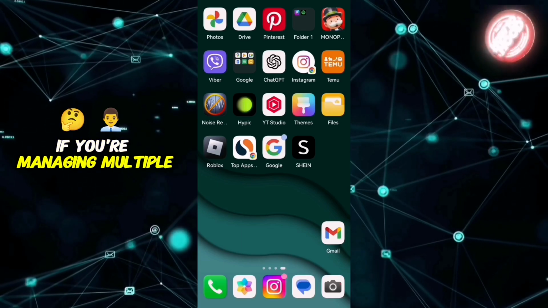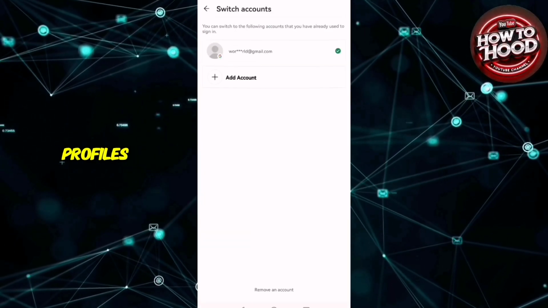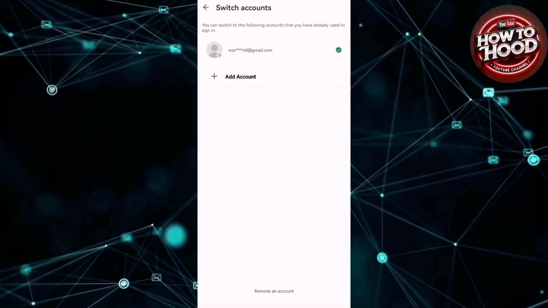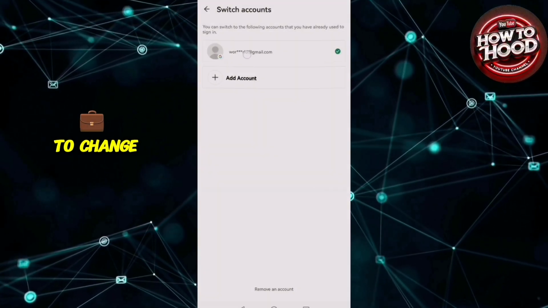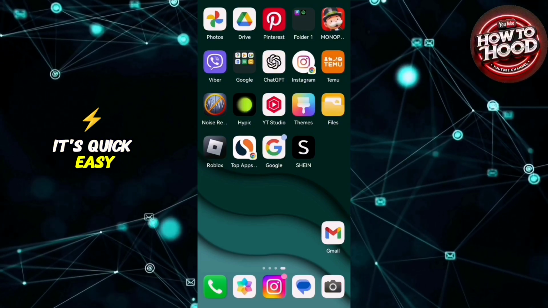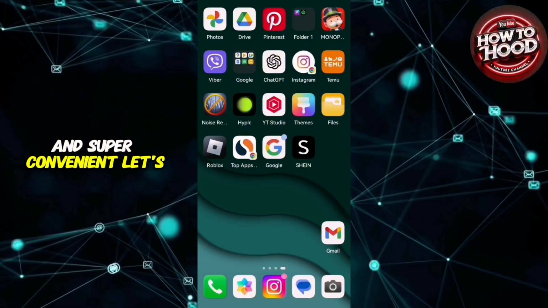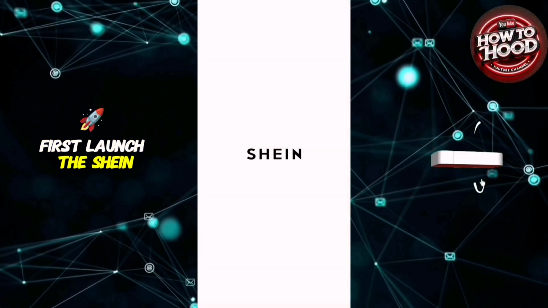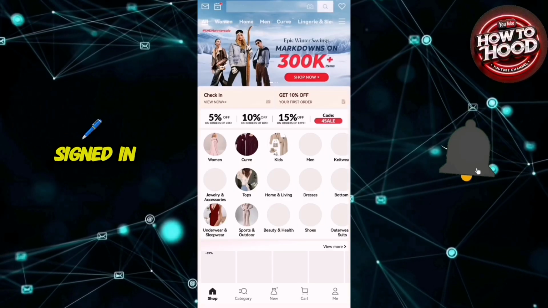If you're managing multiple accounts or need to switch profiles, this guide is just for you. Today, I'll show you how to change your account in the Shein app step by step. It's quick, easy, and super convenient. Let's dive in. First, launch the Shein app on your smartphone and make sure you're signed in.